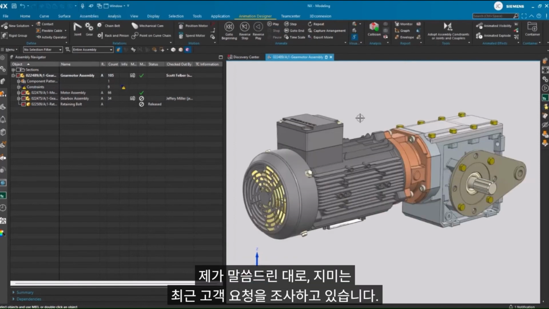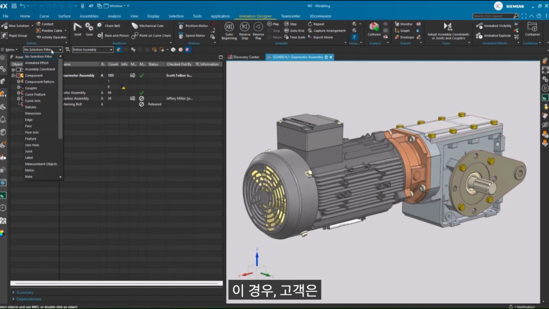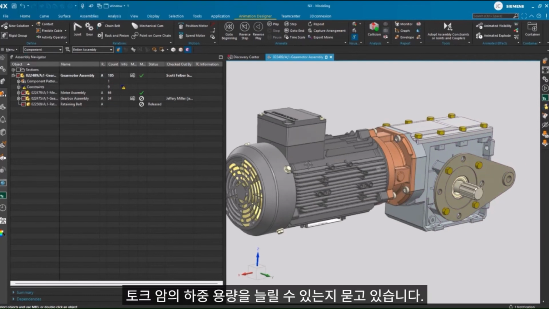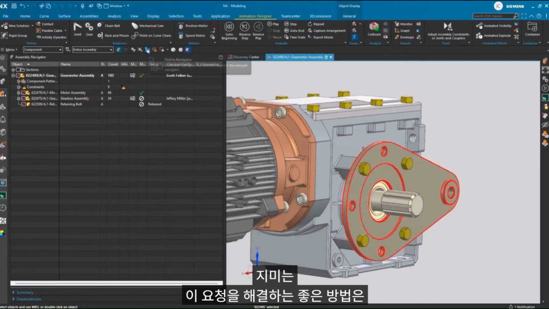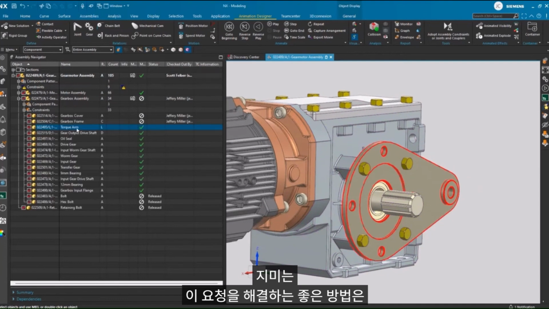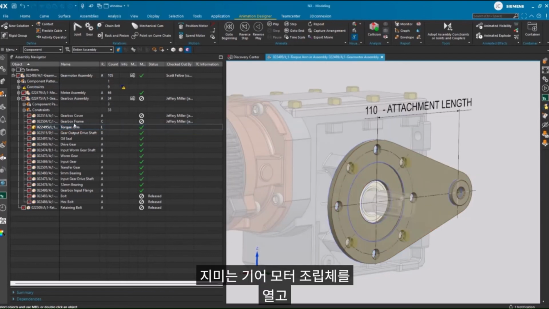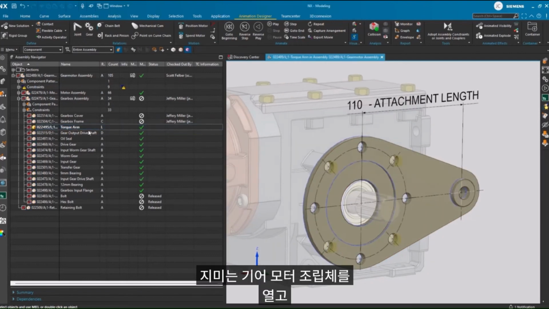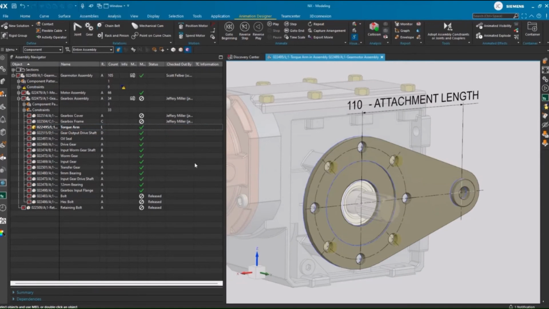As I mentioned, Jimmy is investigating a recent customer request. In this case, the customer is asking if we can increase the load capacity of the torque arm. Jimmy thinks that a good way to address this request might be to increase the length of the torque arm. Jimmy has the gear motor assembly open, and he'll take a closer look by isolating the torque arm.